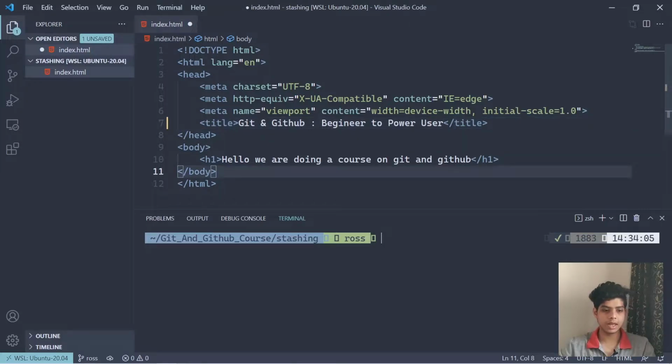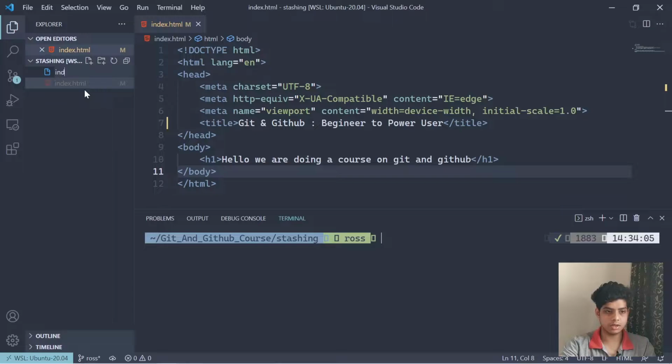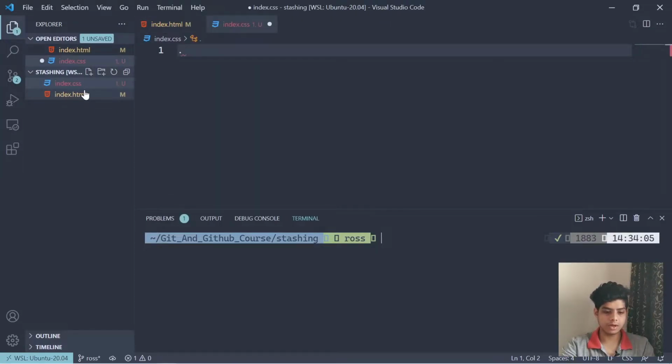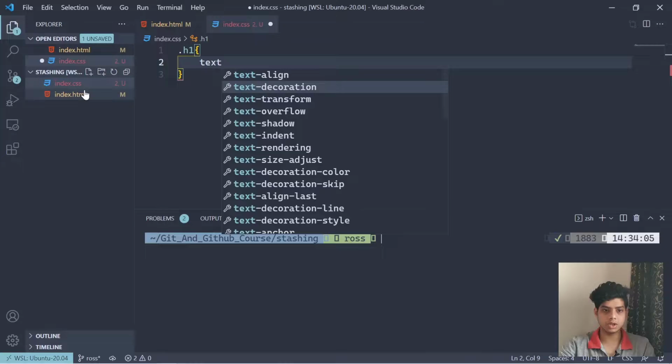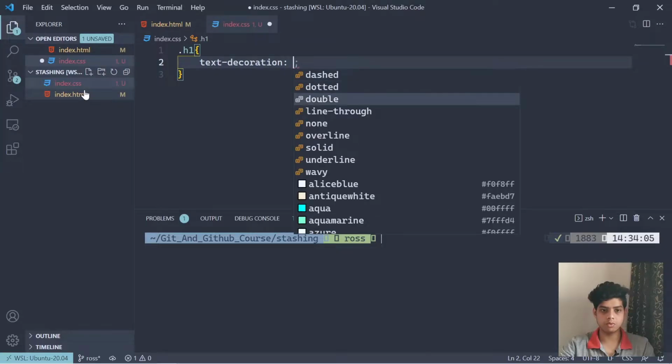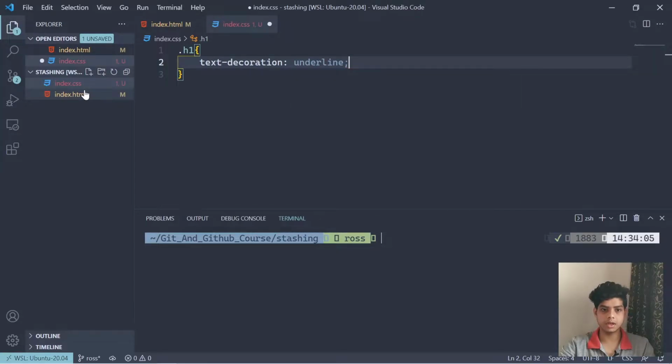He updated that, and he also said we need some good CSS. This is not looking good, so we'll do index.css. We can write something like h1, and we can do text-decoration: underline. Okay, like that. So he made these two changes.